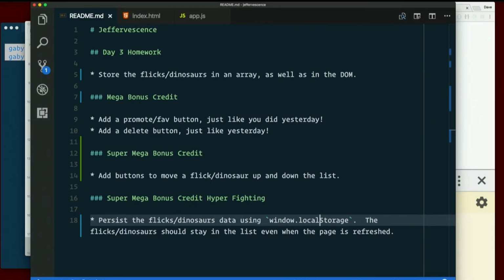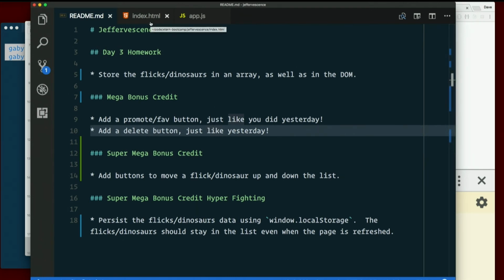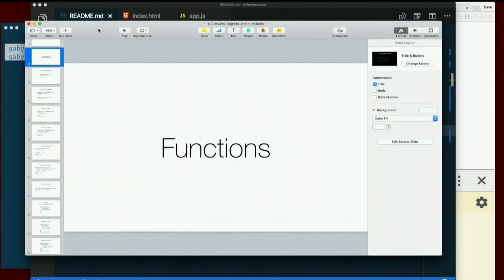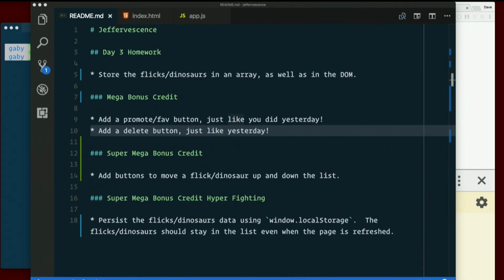Let's make it do some things. So we made it add to the unordered list. Before we do the homework, there's some stuff that's bothering me.